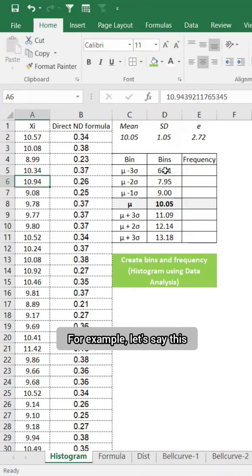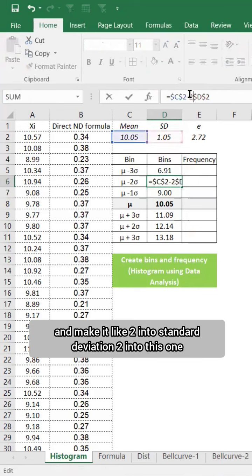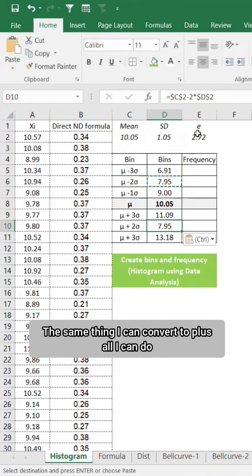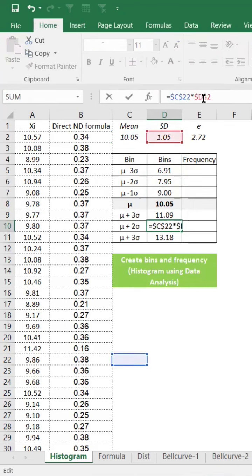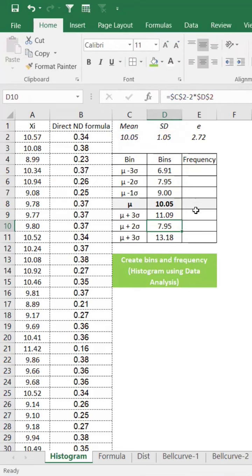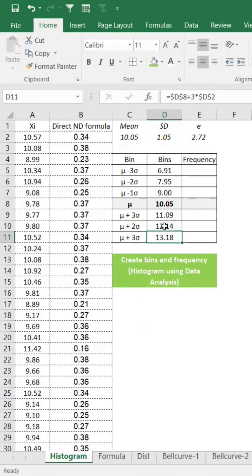For example, let's say I will just delete this one, copy this value and make it 2 into standard deviation, right? 2 into this one. The same thing I can convert to plus, right? All I can do is convert this minus to plus. So just creating this as a plus. One second to copy this value, just replacing it with plus. So now it is created.